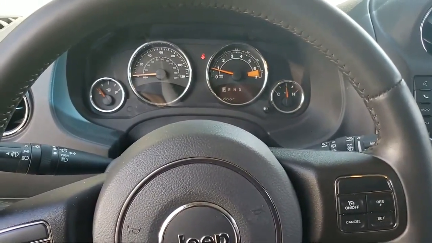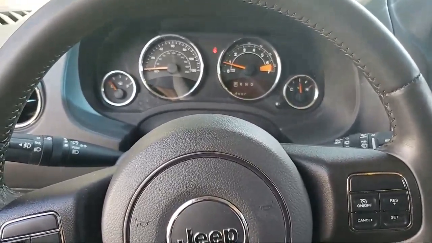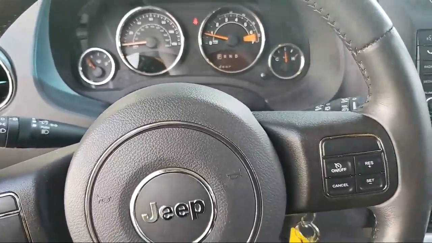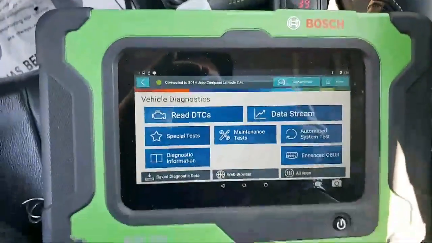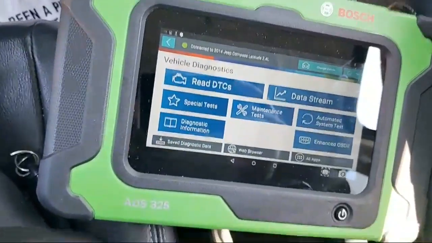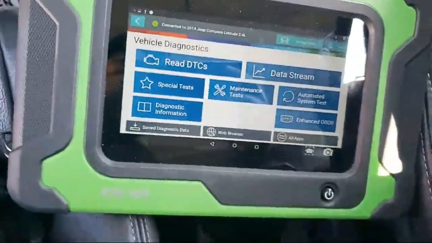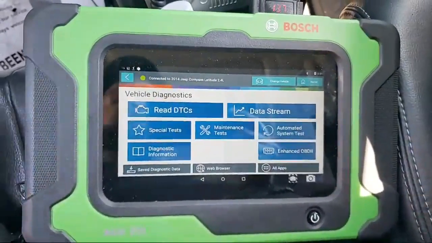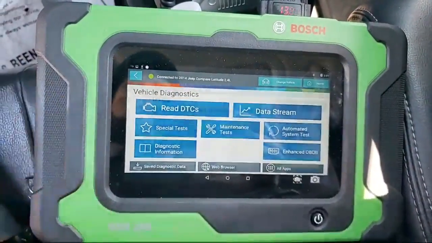Got called in here, 2014 Jeep Compass, got a 2.4, and it would not run inspection monitors. I feel silly doing this all over again here because I was actually doing this live. Hello to everybody one time, and then I'm going to keep on moving. So, got called in. I'll go in there and show you what I did.